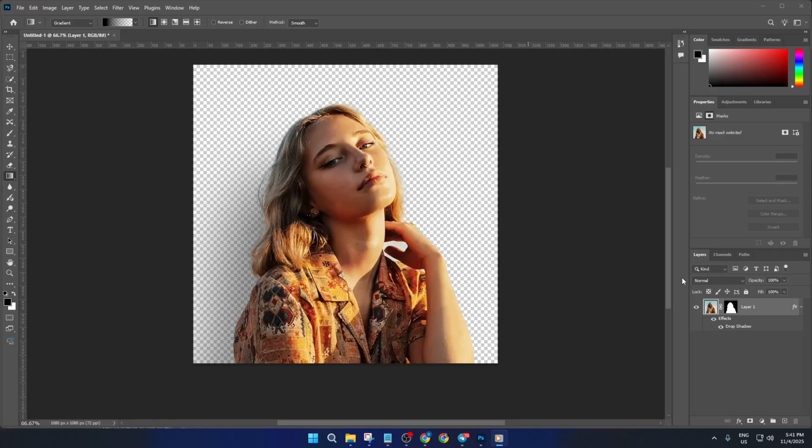Today, I'm going to show you exactly how to change the background color in Photoshop. This is a super useful skill, whether you're designing graphics for social media, prepping product photos, or just adding some creative flair to your images. By the end of this tutorial, you'll know a couple of easy ways to swap out your background color and understand which method works best for your project. Let's dive right in. Alright, let's start with the simplest method, adding a solid color layer.